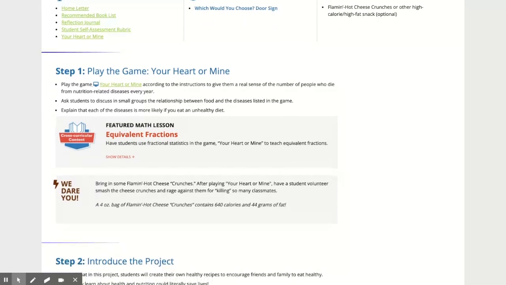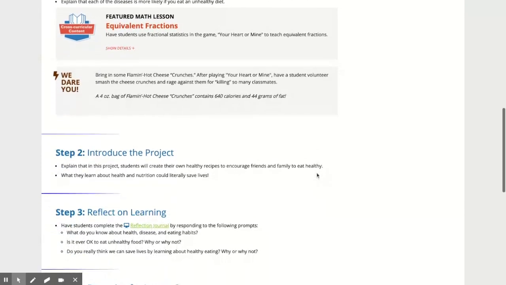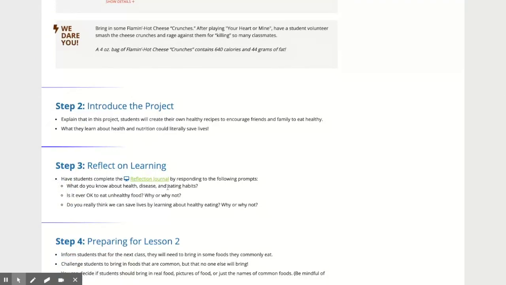Every Blue Apple project begins with some sort of engaging entry event, something to really hook students and get them emotionally vested in the project. In this case, it's an eye-opening game called Your Heart or Mine. Then every lesson ends with students reflecting on their learning and recording those thoughts in their reflection journal.